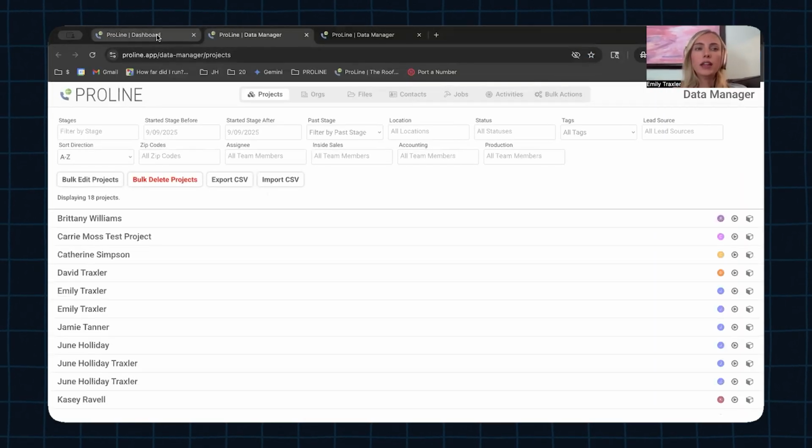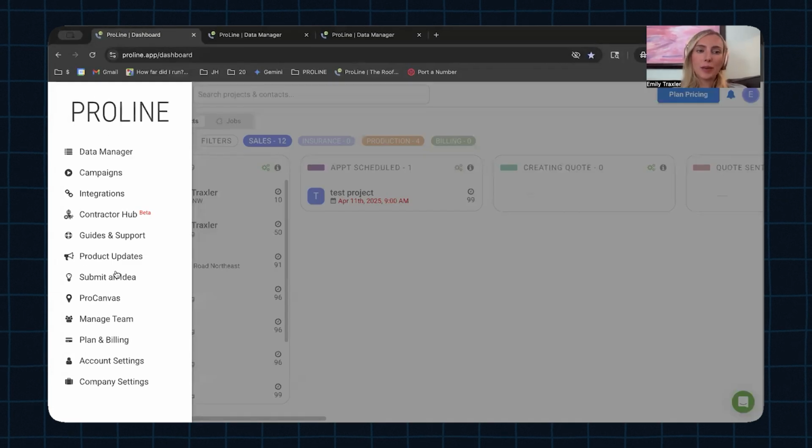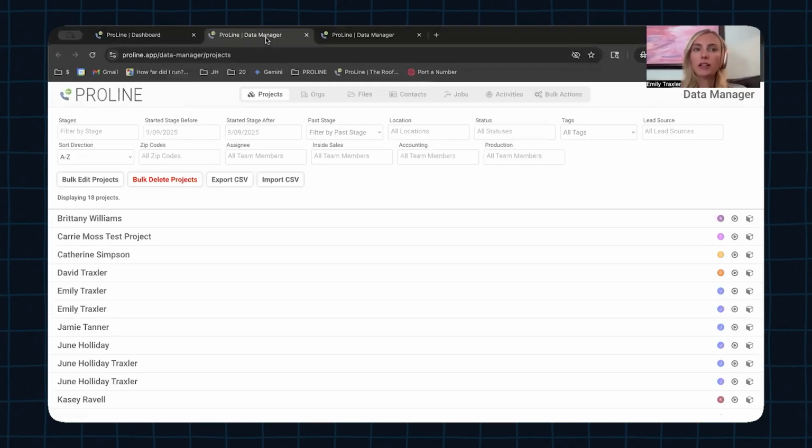You'll notice that in this menu, there are a few less options than there were previously. We used to have all projects, for example, and import-export tools. Now we've actually combined all of that into this data manager system where you can have bulk edit, bulk delete, export, and import to CSV.